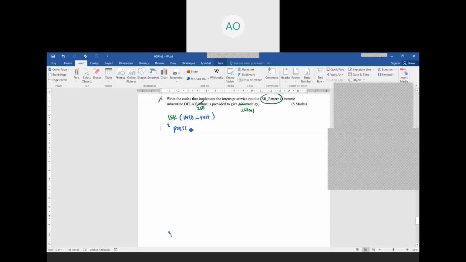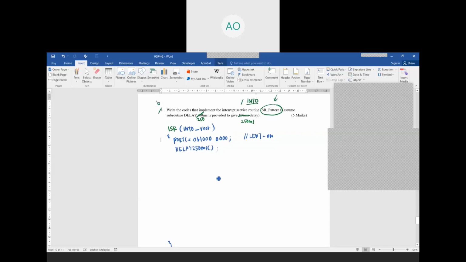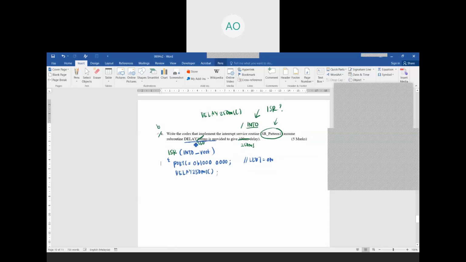PORTC sama dengan 0B10000000. And then, what are you going to do after you send this number? LED 7 turns on. Then you need to call your delay. How many seconds? 250 milliseconds. So delay 250 ms. Make sure this delay name is similar to the one that is provided. Pastikan dia punya nama kat sini sama dengan the one that is provided.